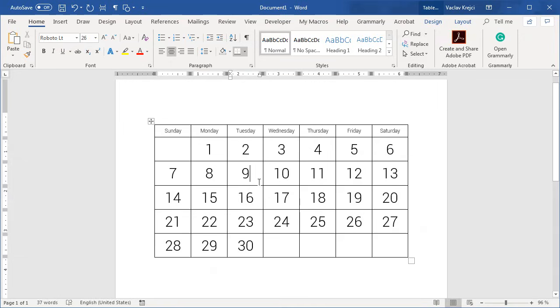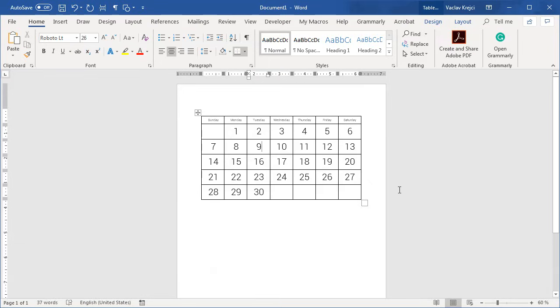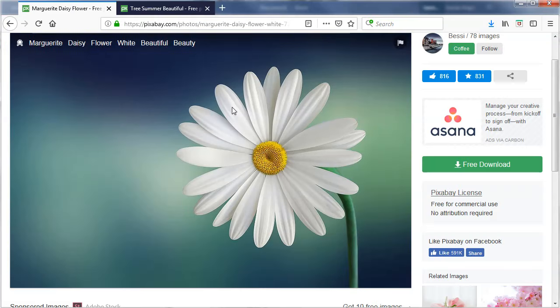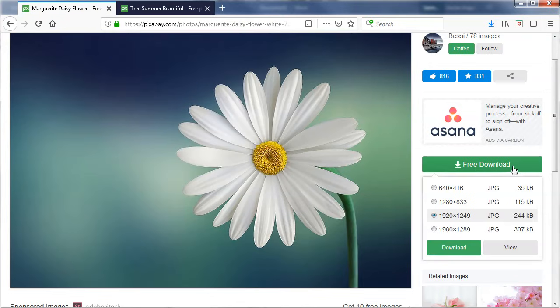Okay, so I think that we have enough to get started, to actually insert the photograph and tweak the values and colors and such. So I will jump to my browser. I already have this photo opened. I will put the link in the description. I will right click and select copy image, but of course I can just select free download and download this in the high resolution, but I guess I'm fine with the lower one.